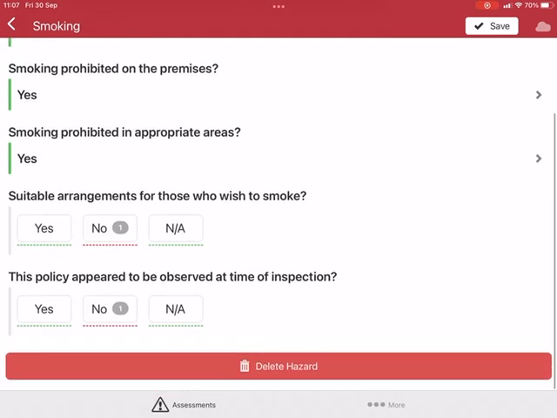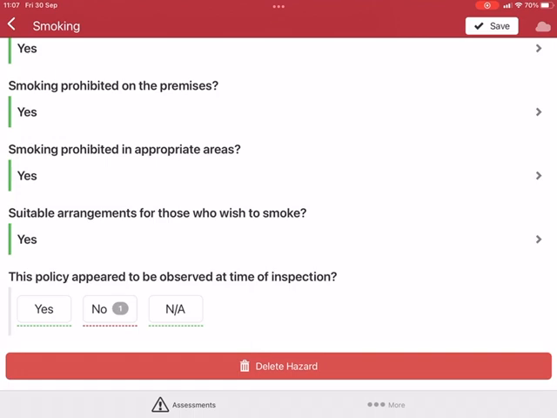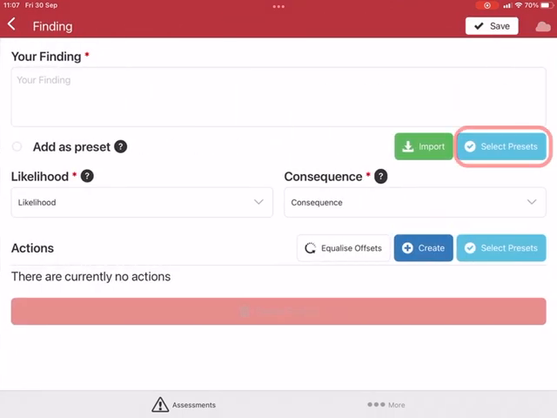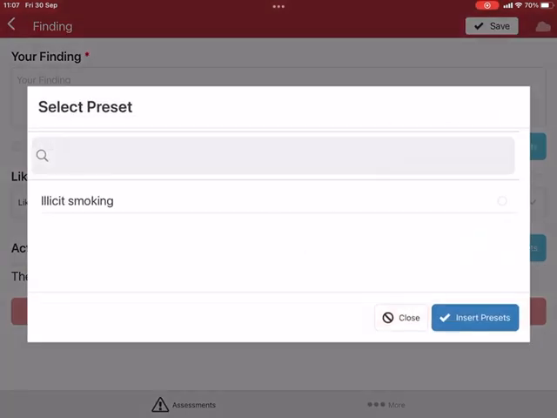When selected, a green bar will appear on the left. Negative answers are underlined in red and require a finding, a risk score, if configured under the assessment type, and corrective actions. When selected, a red bar will appear on the left. Press No. Here you can select a preset finding, or you can add your own by checking the Add as Preset option. Once in place, you can alter it if required.